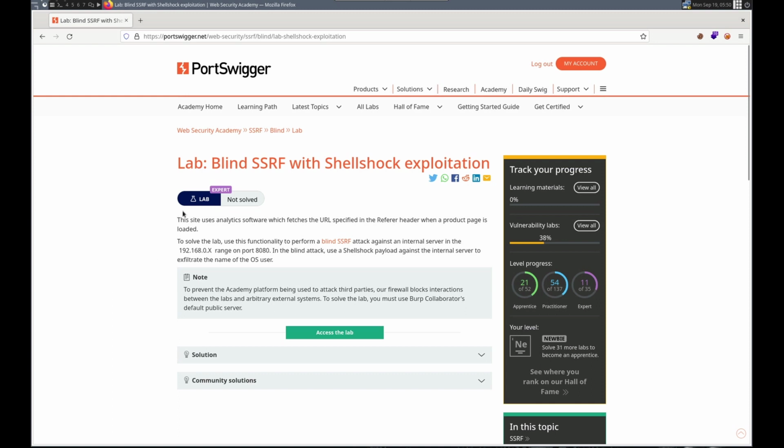Hello, this is Trevor. Today we're working on another SSRF lab in Portswigger's Web Security Academy. This time it's a blind SSRF with Shellshock exploitation.